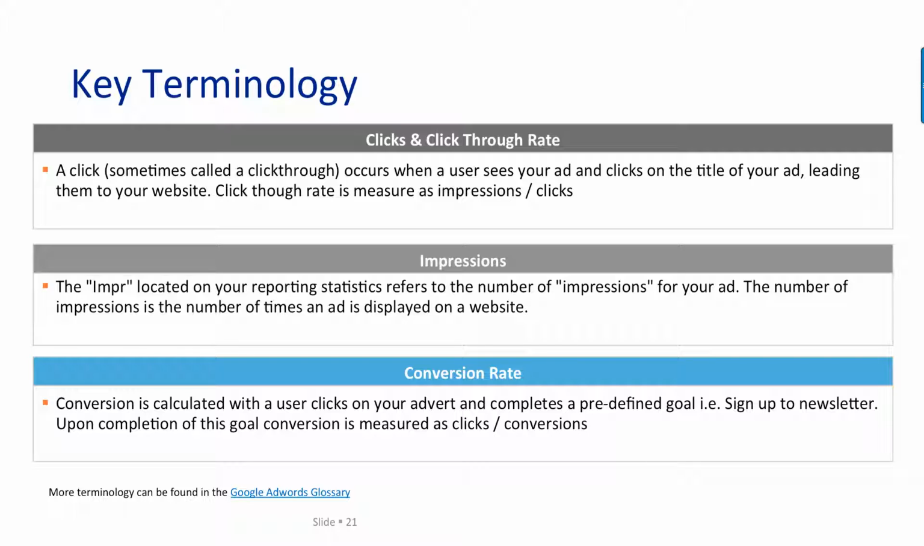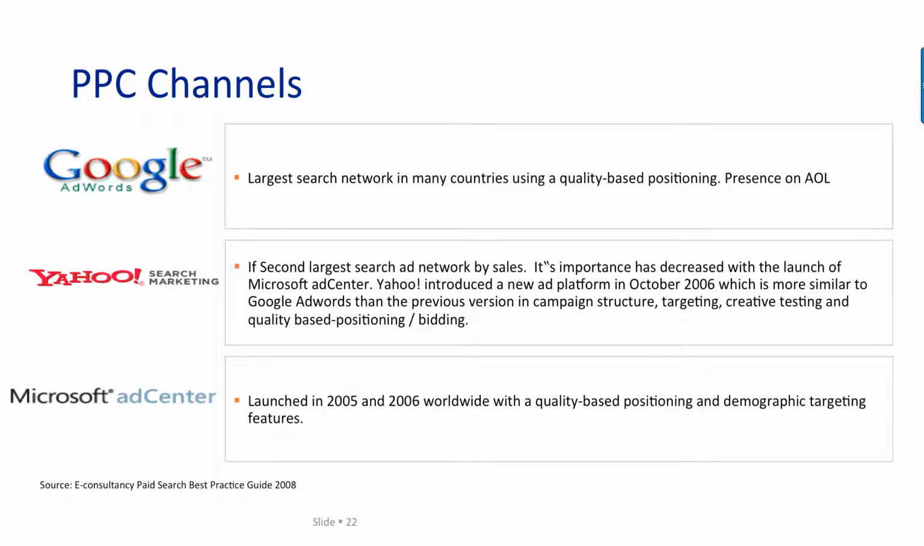Conversion rate is calculated when a user clicks on your adverts and completes a predefined goal. So, for example, if you have a goal on your website that you want people to sign up for your newsletter, or you want people to buy something, or fill out an inquiry form, then that would be your point of conversion. So your conversion rate is measured as the amount of clicks divided by the amount of conversions. And there's a little link there to the Google AdWords glossary, which has lots more key terminology in it if you want to have a look at that.